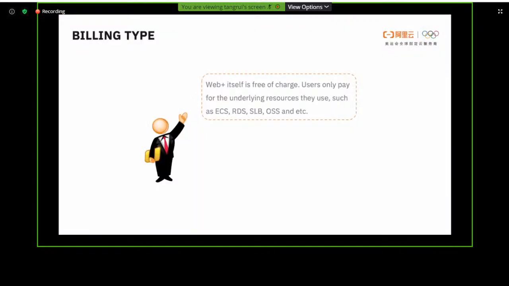Now, the last one is that Web Plus is a free product, but free means that we don't charge additional money. Users have to pay the bill for the underlying resources they use. For example, if you use ECS, you have to pay for the billing of the ECS, or the same for RDS and Redis.